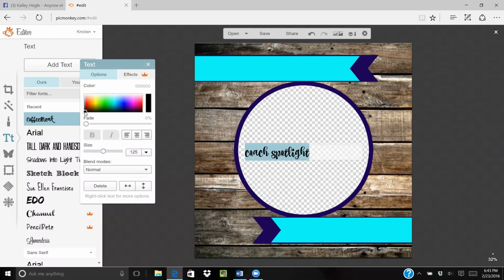And what I will do then, and you could do anything for this. You could do a challenger spotlight. You could do new coach, whatever you want for a topic. You could put the word there. It doesn't have to be exactly like mine. Make it to what you need it for. And I'm going to change my color. And again, I could do white, which I'm going to do for this case.